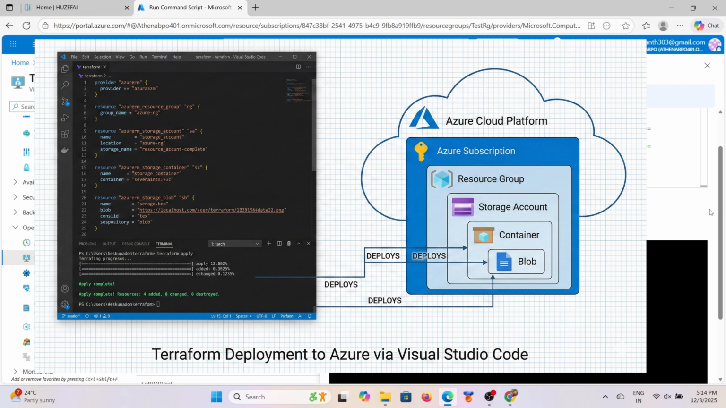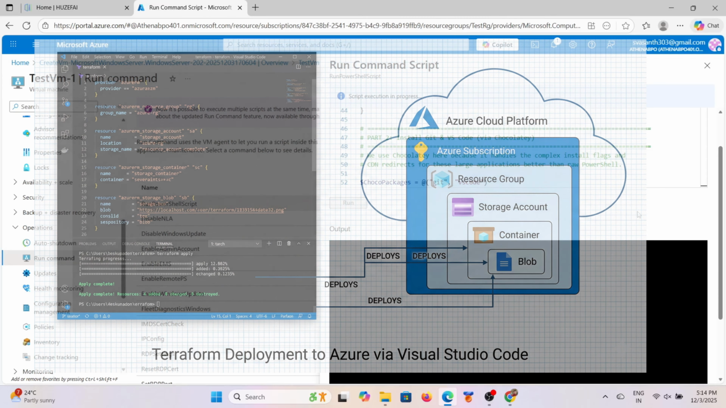So the virtual machine can be controlled with this Visual Studio Code workspace. Create a new folder for your project and open it in Visual Studio Code. So you can see that whatever blocks we have pasted in the Visual Studio Code in the file, the same will be replicated in the Azure portal.